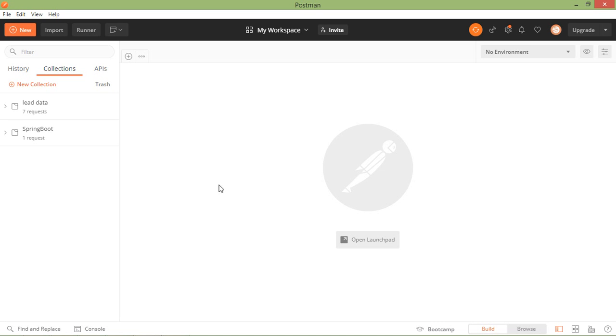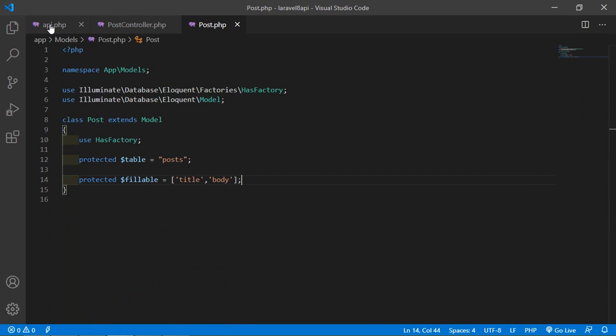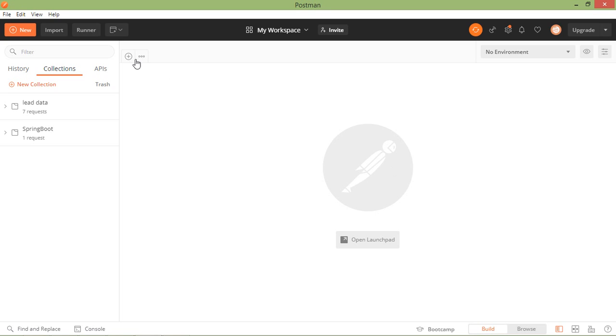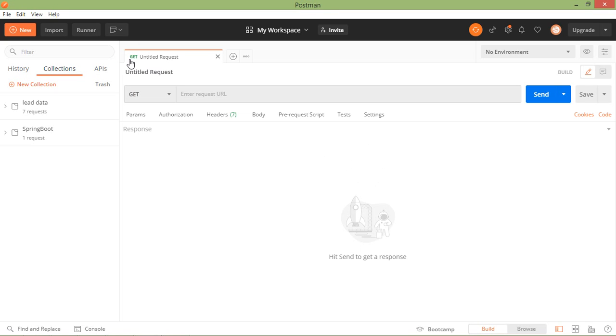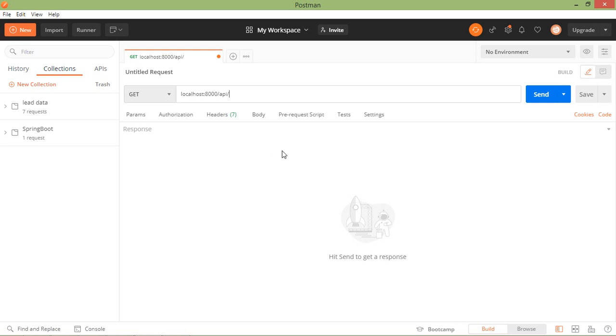Now switch to Postman, and first let's check this one, fetch all records. So just go to the URL /posts. So inside Postman just click on this plus icon, method get, and URL localhost:8000/api/ and the URI, which is posts. So just write here posts. Alright, now just click on send.